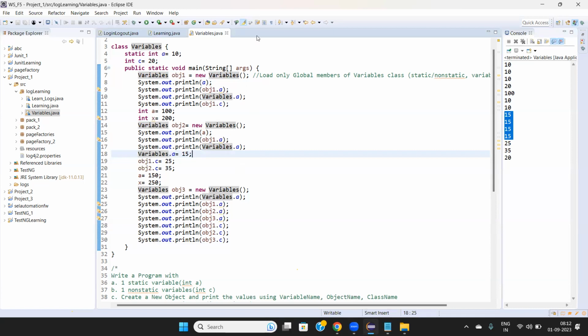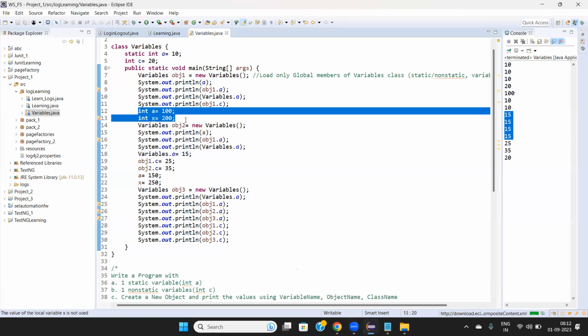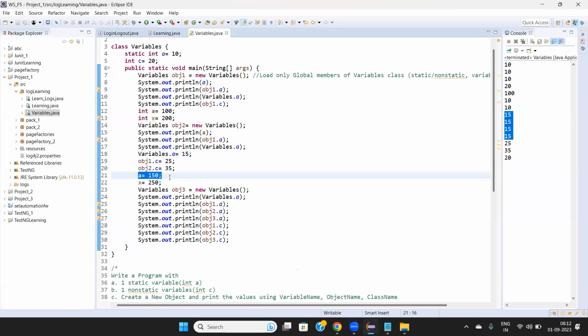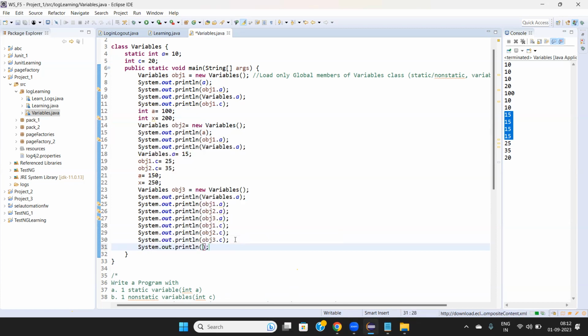So in this case, how do you access the local variable within the object? Local variables are always present inside the method. So if I want to access the local variable, the only option is to refer to it with the help of the variable. Understood? Just print it without the object. So if I give A, the latest value of A, I have changed it to 150, so it will print as 150. Clear?